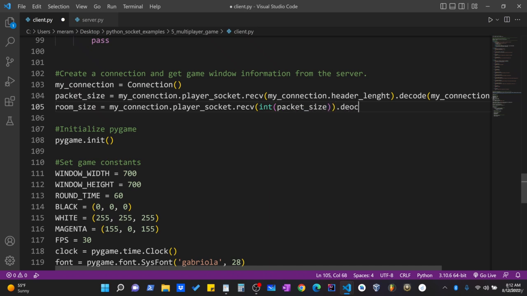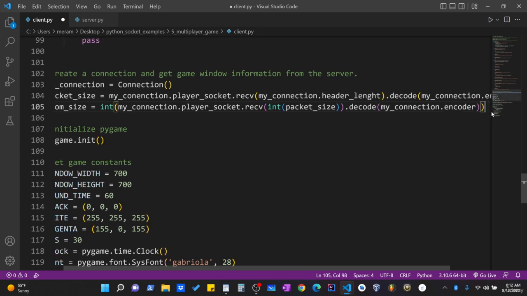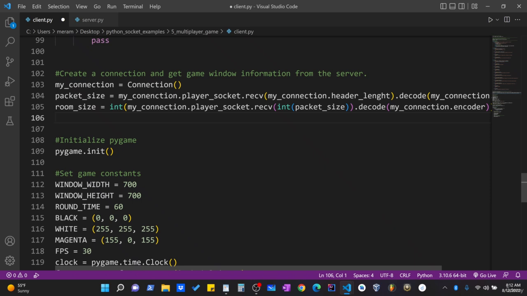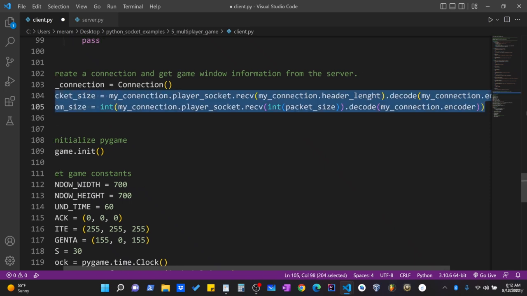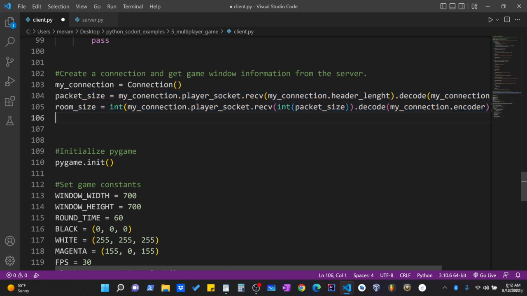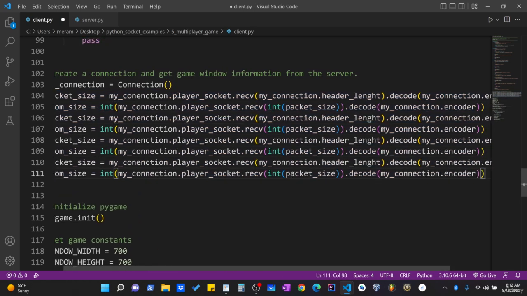And then we'll call dot decode, and we'll use my connection dot encoder to decode. Perfect. But again, we have decoded a byte object, so this whole thing is going to be a string. However, our room size, our window width and window height, we need these to be integers. So let's cast this whole thing to an int. All right, and that is going to be the process. So let's copy this whole thing. We said we're going to send and receive 4 things. So let's paste. There's our second, our third, and our fourth.